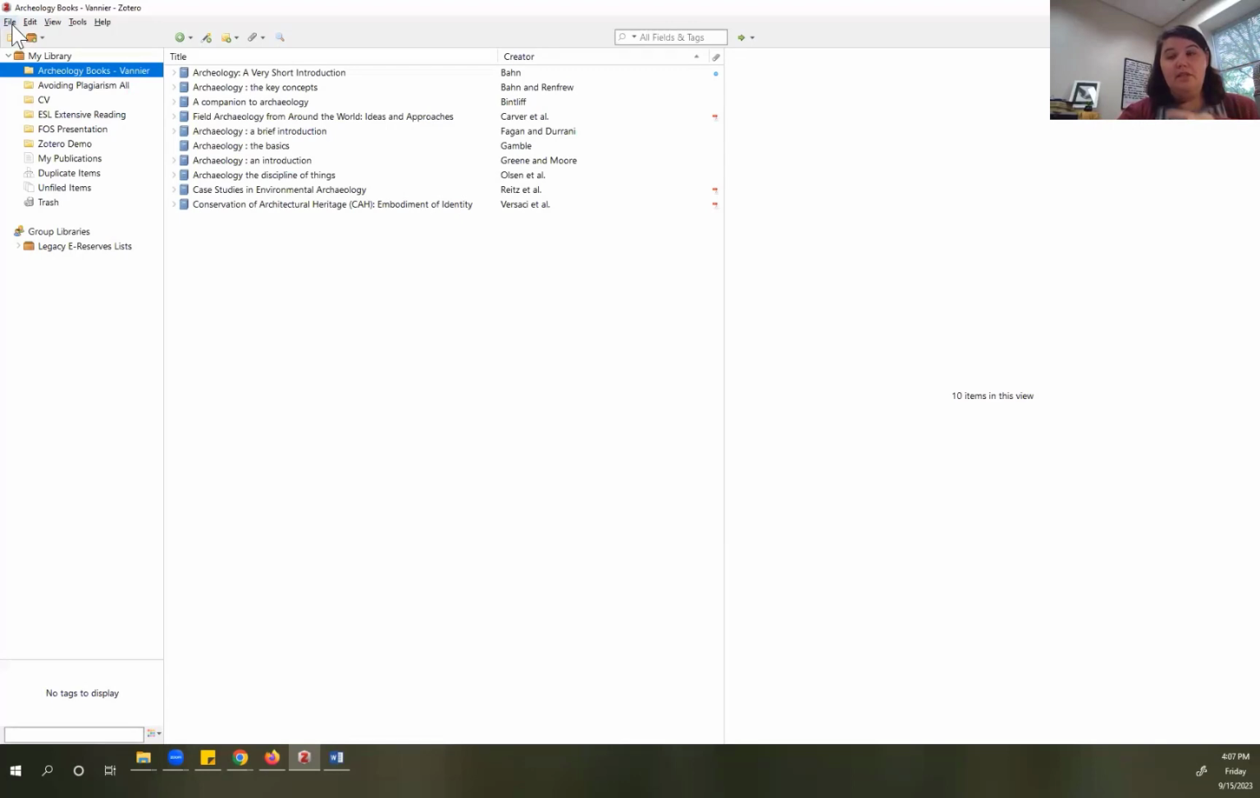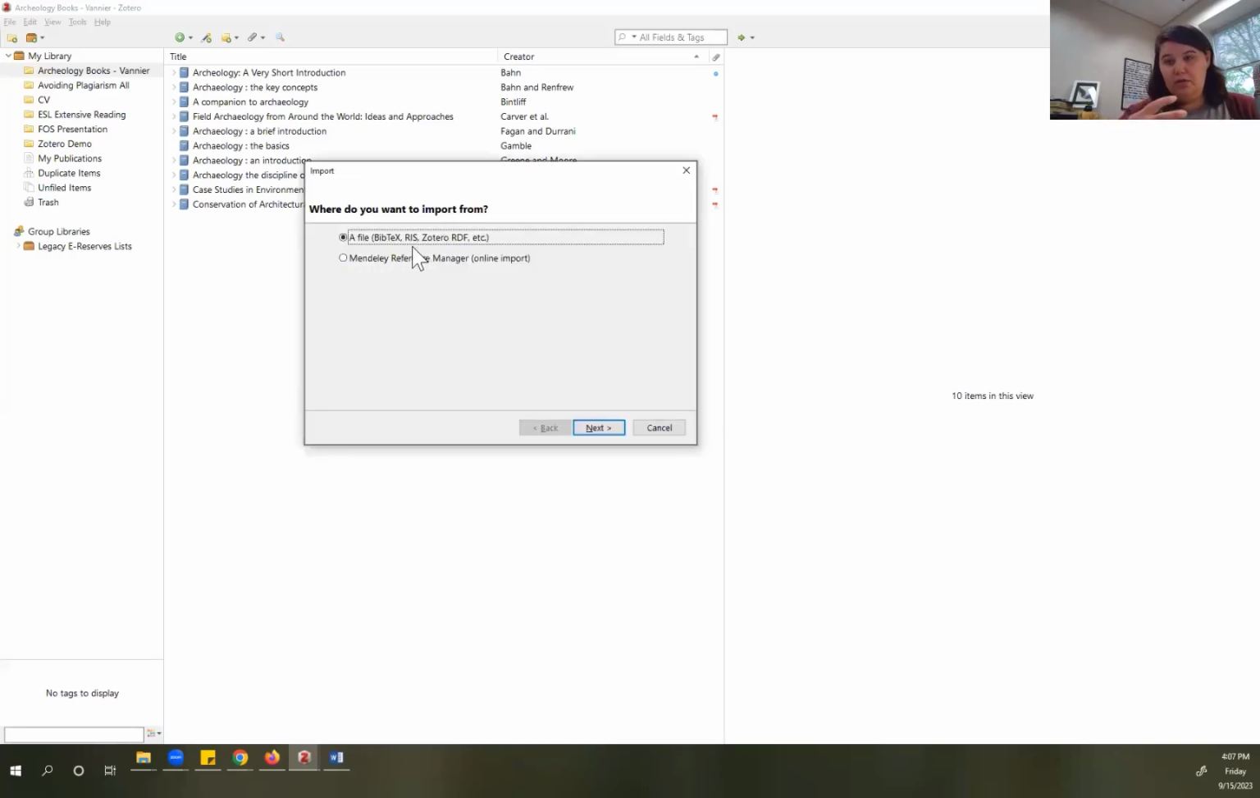But if you have something like EndNote, or you're coming over from another reference manager, go up to File and choose Import. You can choose an RIS or one of those citation files. You can usually export one from EndNote or RefWorks, and then import all of those into Zotero. This is how I got everything out of my EndNote and into Zotero, because I had been using EndNote online for a little while and then switched over to Zotero a couple of years ago. So there is a way to do that.